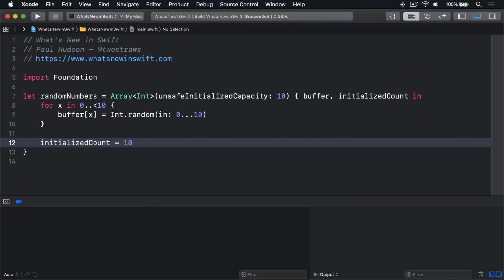There are some important rules here. First, you don't need to use all the capacity you asked for, but you can't go over capacity. So, if you ask for a capacity of 10, you can set initializedCount to 0 through 10, but not 11. Second, if you don't initialize elements that end up being in your array, for example, if you set initializedCount to 5, but don't actually provide values for elements 0 through 4, they're likely to be filled with random data. This is a very bad idea. And third, if you don't set initializedCount, it will be 0. So any data you assigned will be lost.